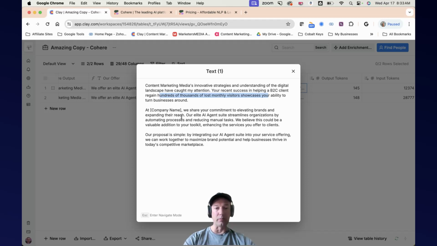We share a commitment to elevating brands. Our elite AI agent suite streamlines organizations by automating processes and reducing manual tasks. We believe this could be a valuable addition to your toolkit, enhancing the service you offer your clients. Our proposal is simple. By integrating AI Agent Suite into your service offering, we can work together to maximize brand potential and help businesses thrive.